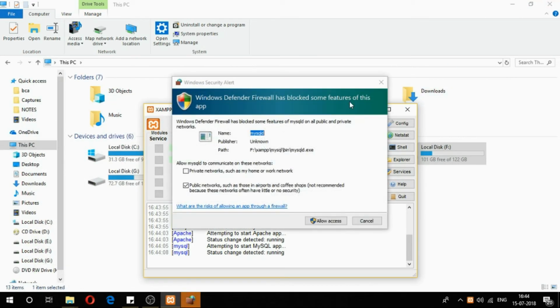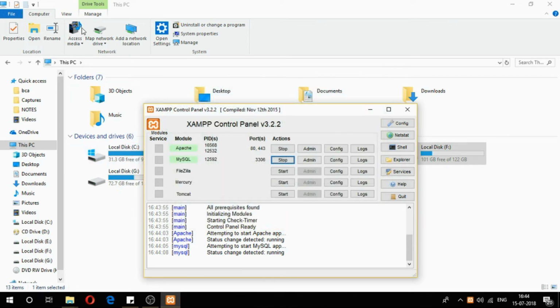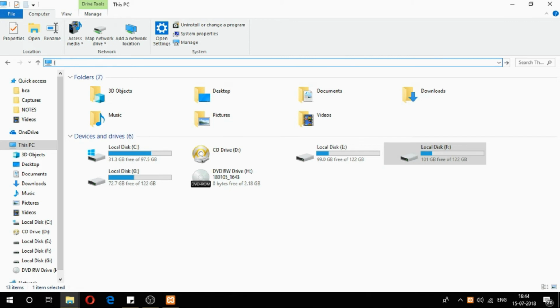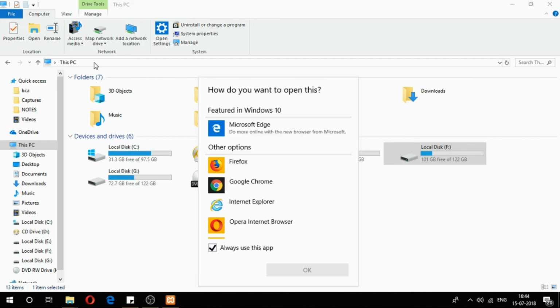As you can see, just allow access to the Windows firewall. Now our next step is to check whether this control panel is working or not. So we just type localhost in the URL, and a pop-up will come and ask which web browser you want to use. We can select any, but for me Firefox is better for practicing anything.